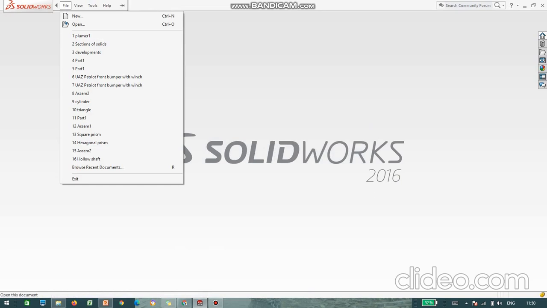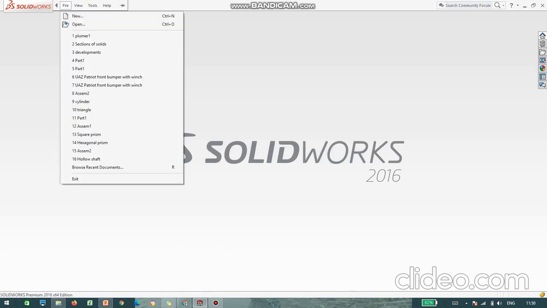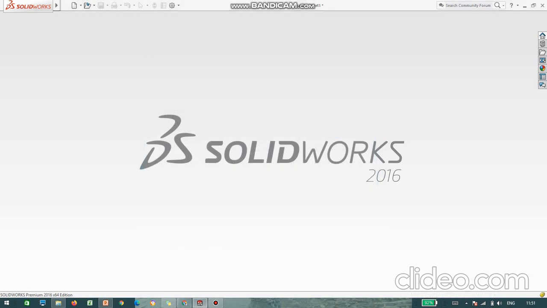So this is the SolidWorks software, and the version is 2016. When you go to File, you can see New, and there are three different entities: one is the part drawing, assembly, and 2D drawing. We'll cover 2D drawing in this session. Let's say okay.